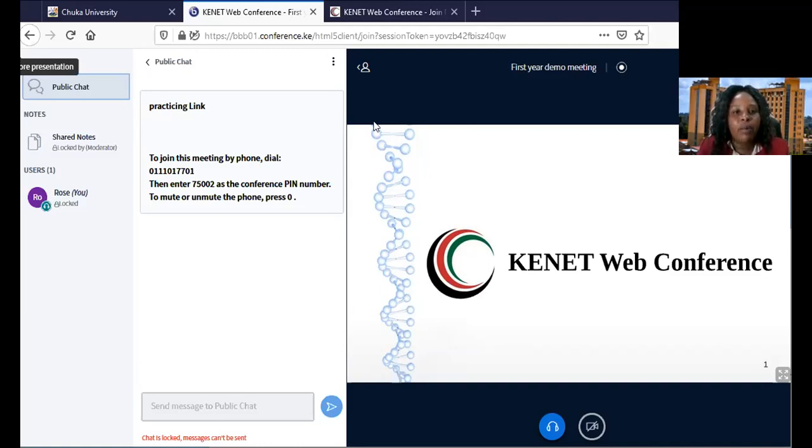And then, for example, there are people who are saying, I don't have data bundles, I don't have a phone. How am I going to be helped? If you look here, where we have the public chat down there, there is a number that you can dial. To join this meeting by phone, dial this particular number, and then enter this particular code or PIN. If you join by this number, then it means that you're going to join the class using a phone call. It's like you're calling to the class. So you're going to listen.